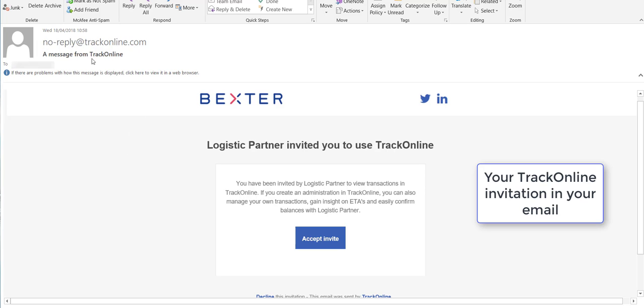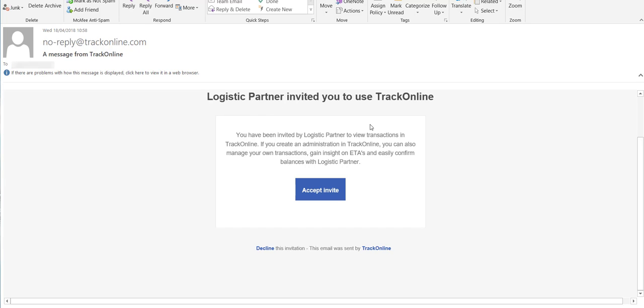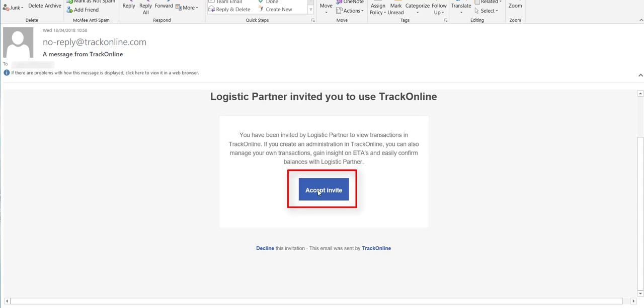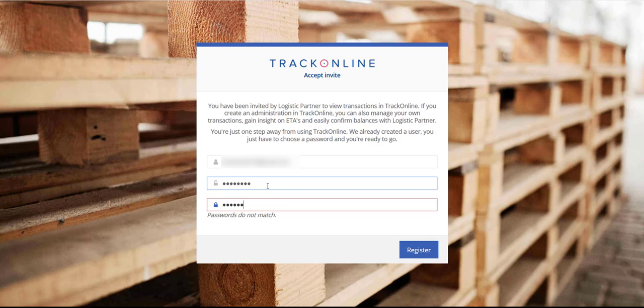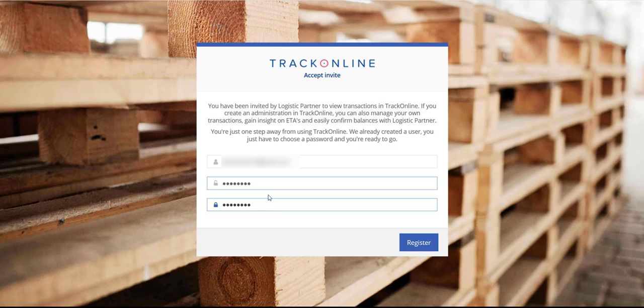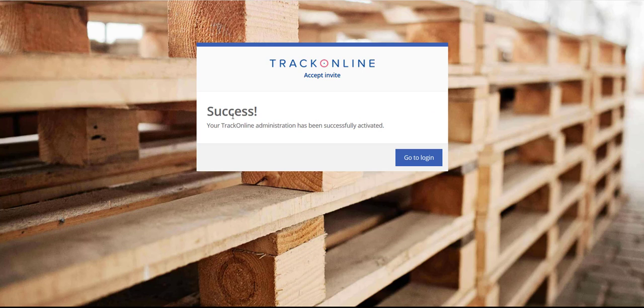First, you will receive your invitation in your email. Accept the invite. And then you will see that your email address is already in place. Just create a new password and click on register to start. When you have created your password, you will see that your account has been created.